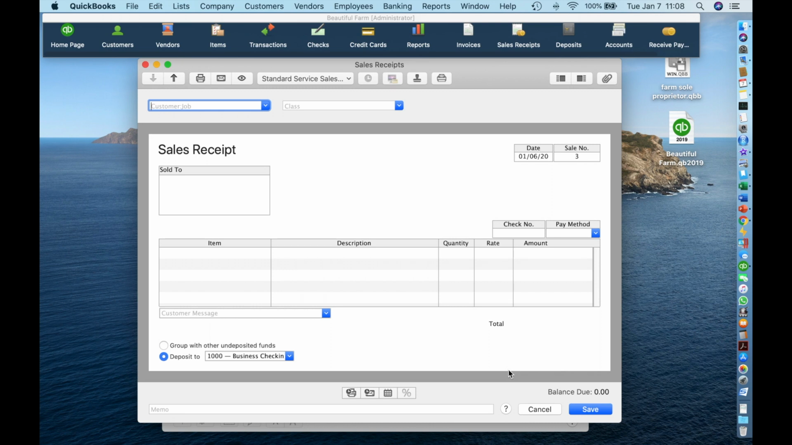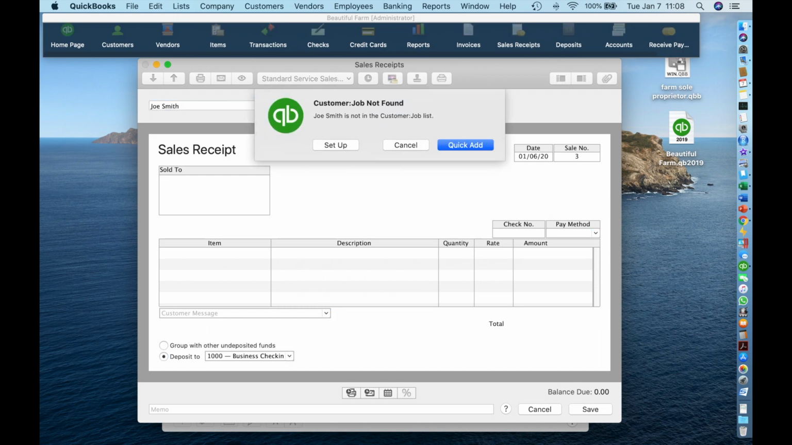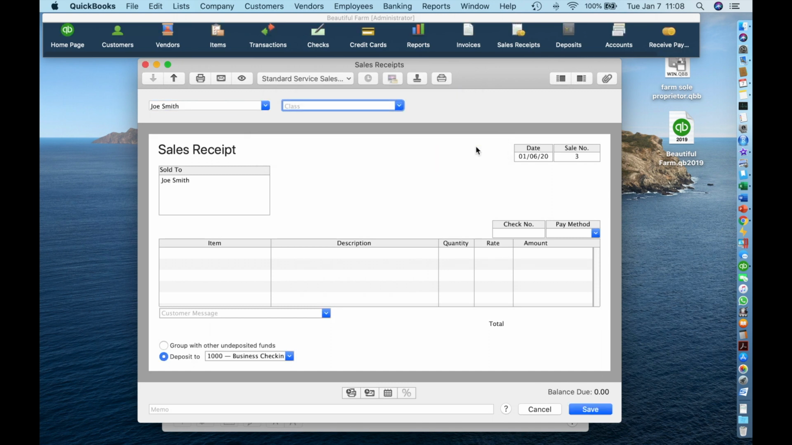Here, let's say that we have sold a box of carrots to Joe Smith at your farm stand and they want a receipt. Enter Joe Smith, quick add, skip class, enter the date, enter a receipt number or let QuickBooks assign one. If they gave you a check, you would enter it here. But Mr. Smith paid you with a debit card, which you processed using Square, so enter debit card in the pay method.